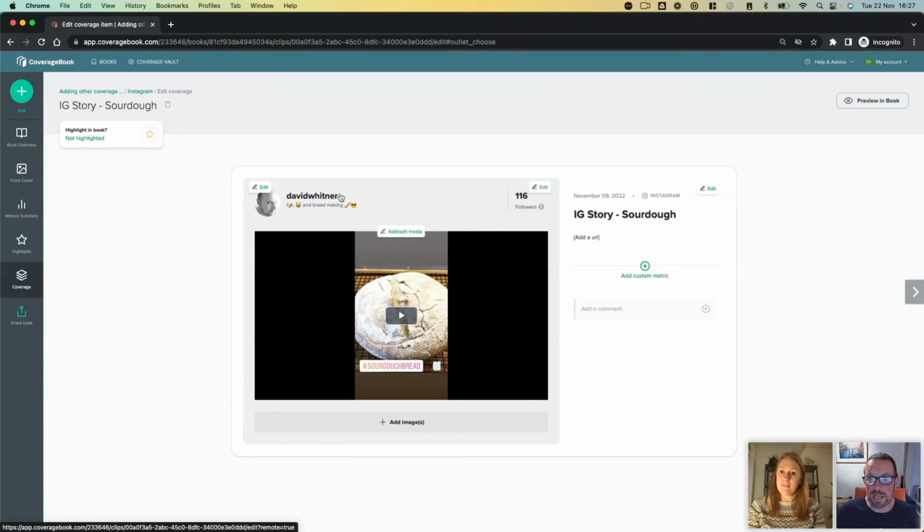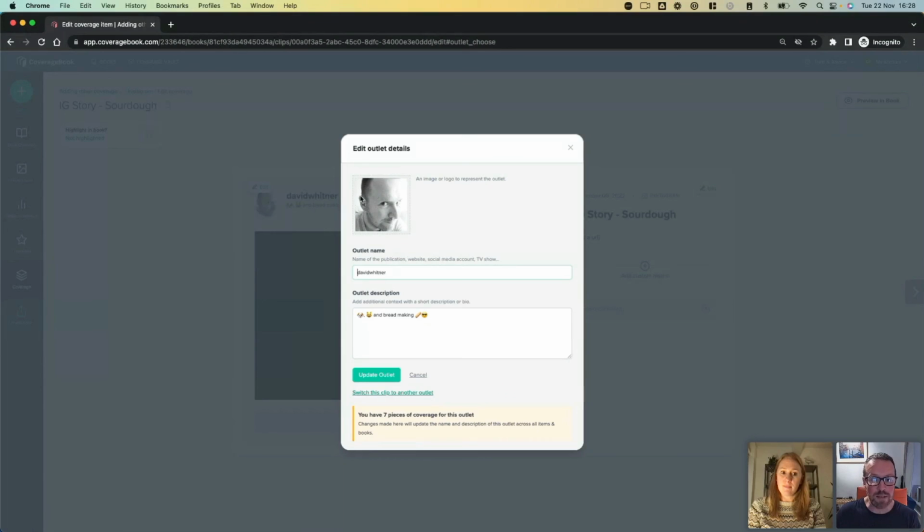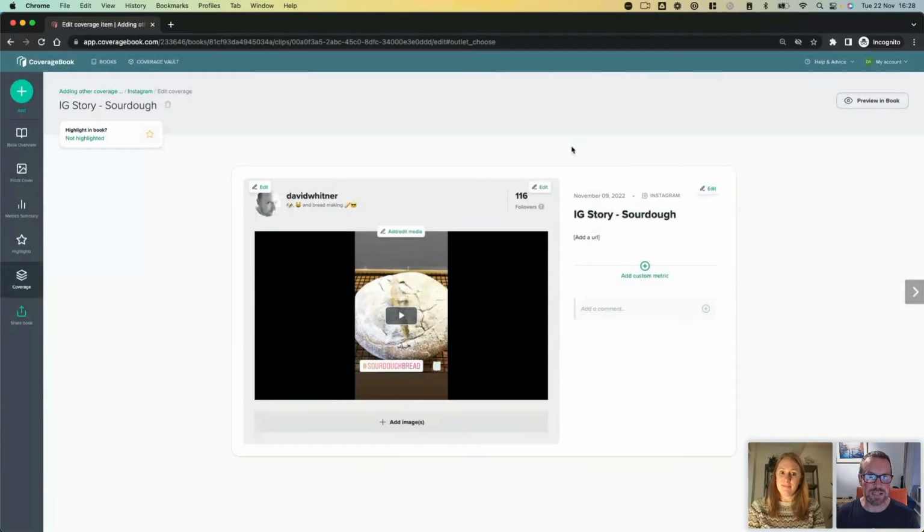You can also do this manually as well. So if you haven't added coverage from an influencer before, you can add in the influencer's logo, you can give it a description, and you can copy and paste whatever bio text or emojis they've added in their profile and put it in there. So it should look very similar to the Instagram account's own profile.